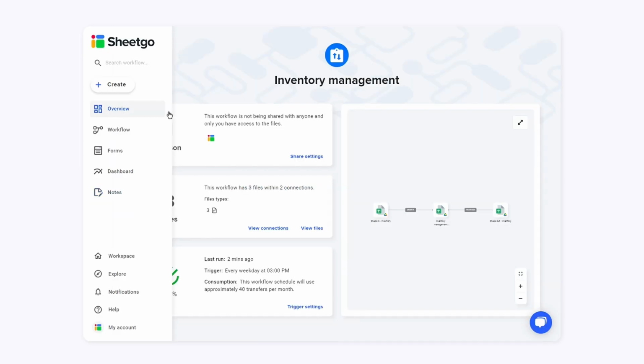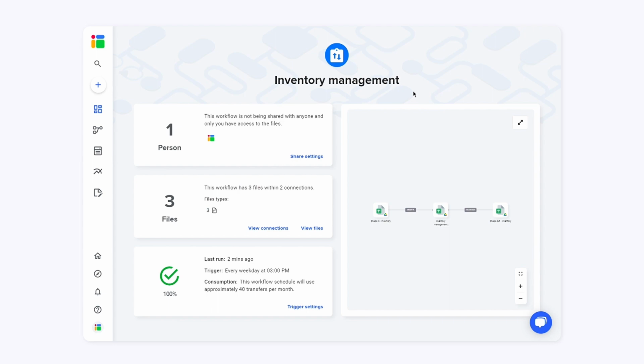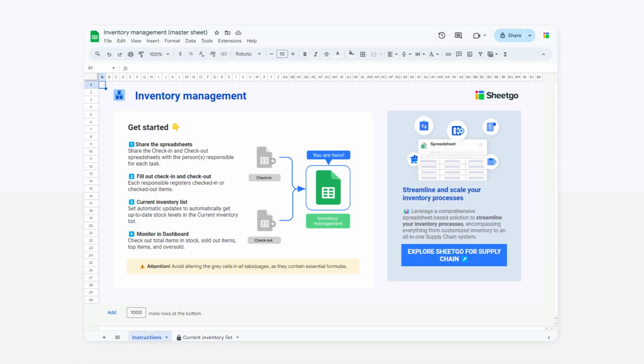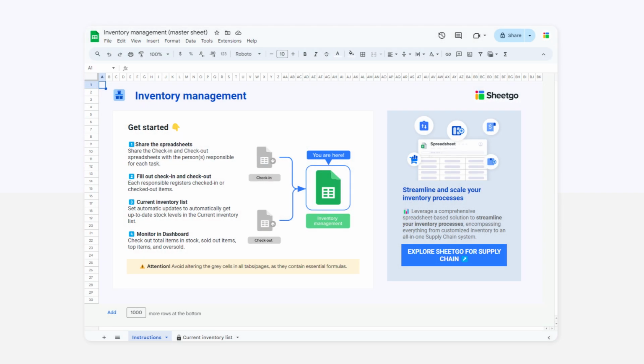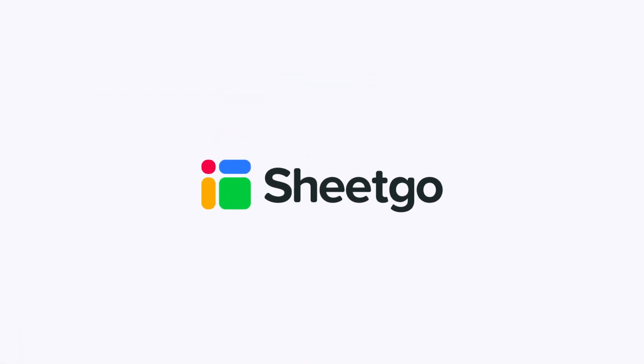There you have it. You have now started automating a business process and saving tons of time. For a sneak peek at our advanced solutions, try these templates. They're modules of our comprehensive custom solutions created by industry experts.